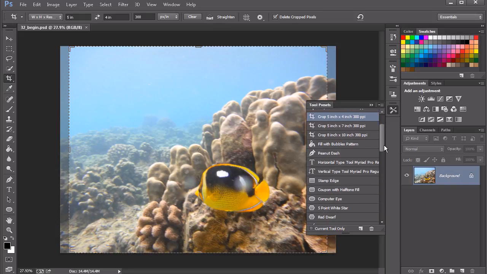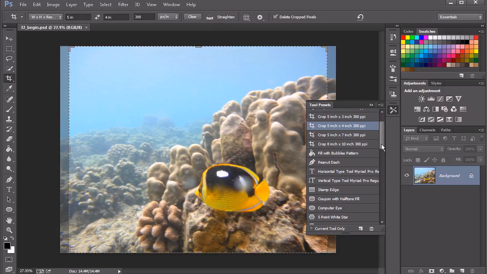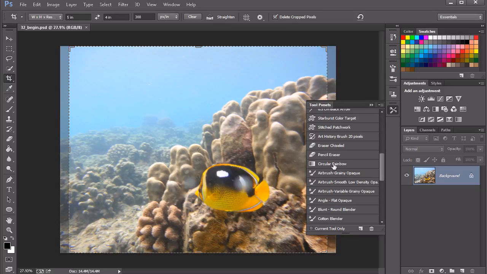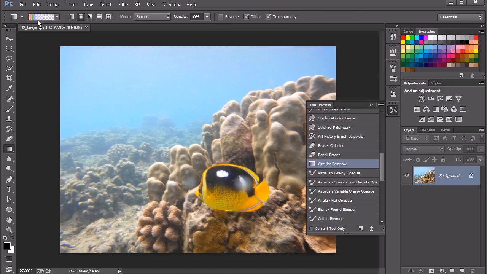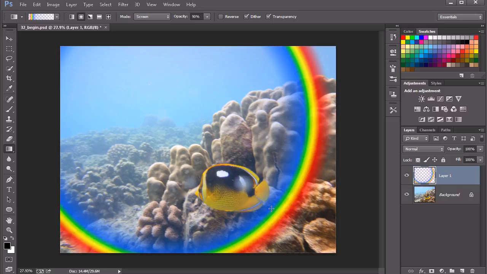So again, right now I have the crop tool selected, but you can see here there are a number of different tool presets we could take a look at. Here's one for a circular rainbow gradient. And if you see here, we'll just drop in a new layer, and I'll click and drag, and there is our circular radial gradient. So you can see there's really a limitless amount of options available to you through tool presets. In this case, we've actually recorded a very specific gradient and saved that as a tool preset.